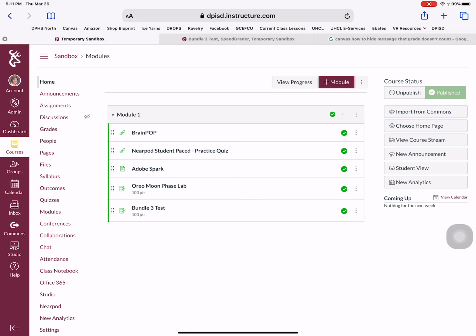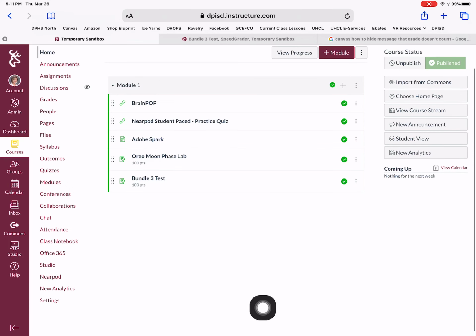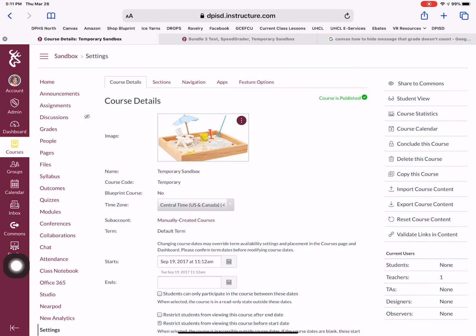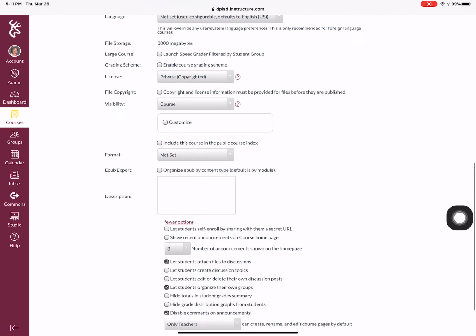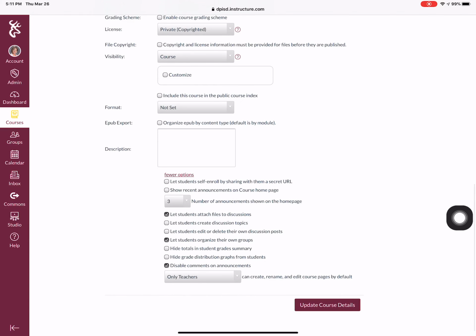So first of all, what we need to do is go down to Settings at the bottom of your menu and scroll all the way down to the bottom until you see More Options. Down at the very bottom, you're going to see a couple of boxes that you're going to want to check.